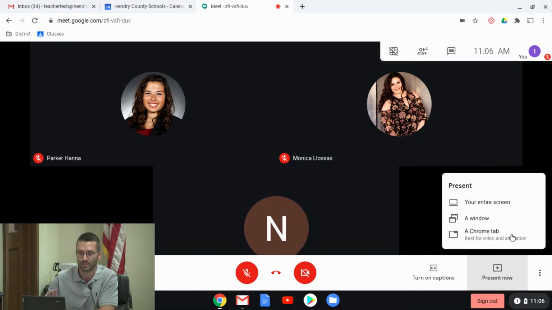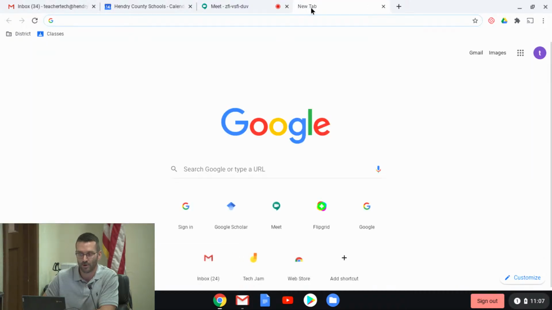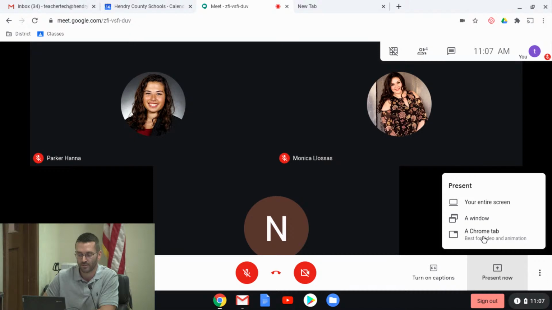If you want to stay on a specific tab, then it says here that it's best for video and animation. So if you want that video to be as clear as possible, then it would be best for you to have a separate tab open for that video, and then select that Chrome tab to display for the presentation of that video during your Google Meet presentation.